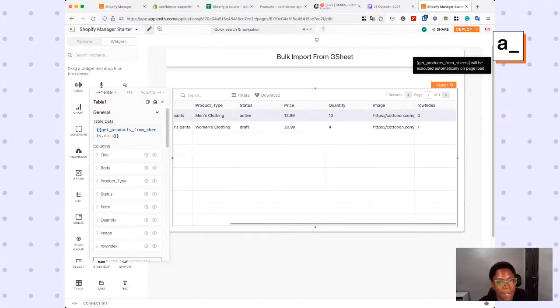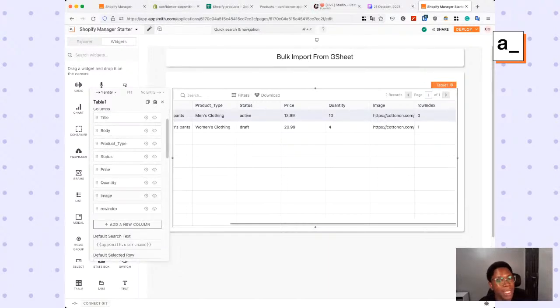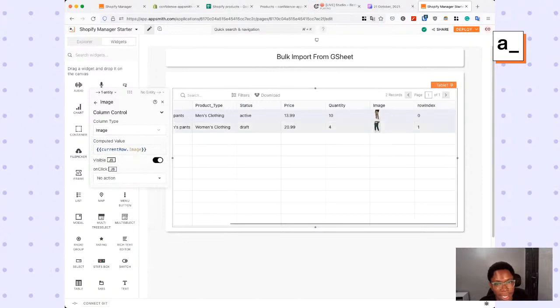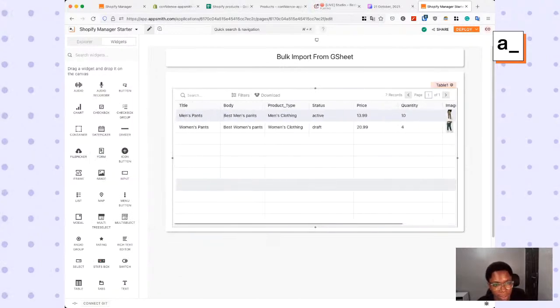But you notice that we have an image column that has URLs to the images shown on the Google Sheets. We can actually display that image inside of the table. So let's go to edit the image column here. Clicking on the gear icon, I can set the column type to image. And here we can see a preview of the image coming from Google Sheets.